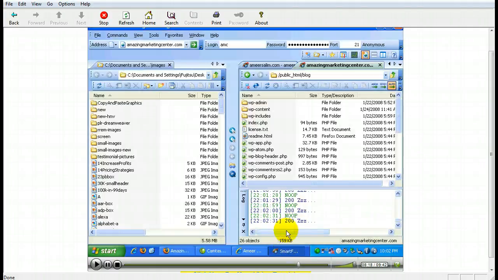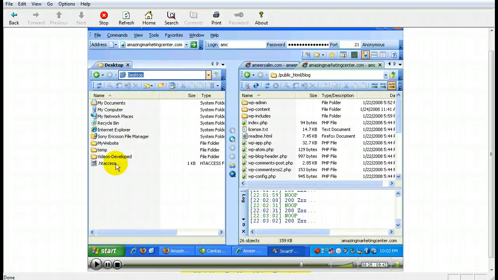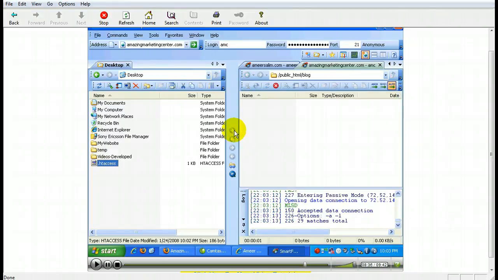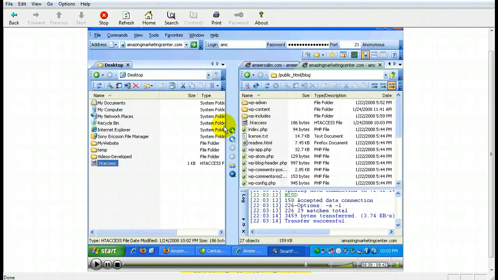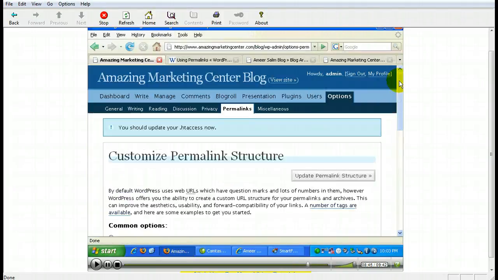Now we need to upload the file into the directory. Go back, and I will choose my desktop, the location where I have the htaccess file, which is this. I will upload this file into this directory. Okay, it's done. So now the permalinks should work properly. Let's check.